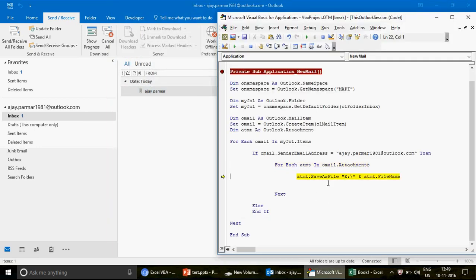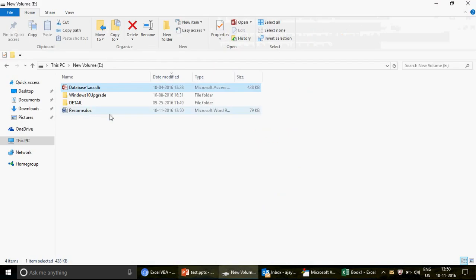So for each attachment, now this is going to save the file. Look at the file name also. You can see here that atmt.filename has captured my attached file name as well. Wonderful. So this is going to save in the E drive. So let's go ahead, and now there is no other email, so obviously this macro should stop, and there we go. As expected, the macro is stopped. So let me take you to the E drive, and there we go, guys. You see that the file is already there, right?